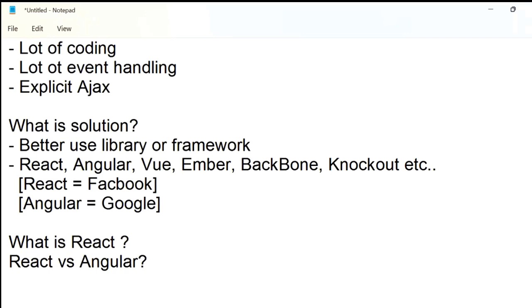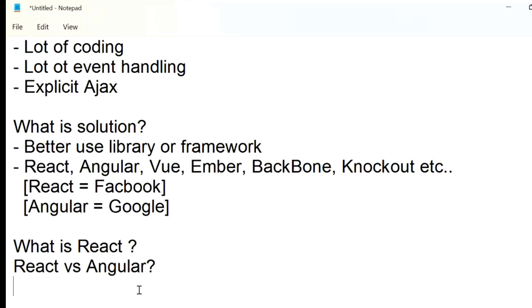That is what we are going to learn now. What is React, what is Angular, what are the differences, and which project needs Angular and which project needs React. Now we will learn what is React and Angular, the difference between React and Angular, and when to use React and when to use Angular. That we'll see tomorrow, right? I hope you are clear with all these topics.